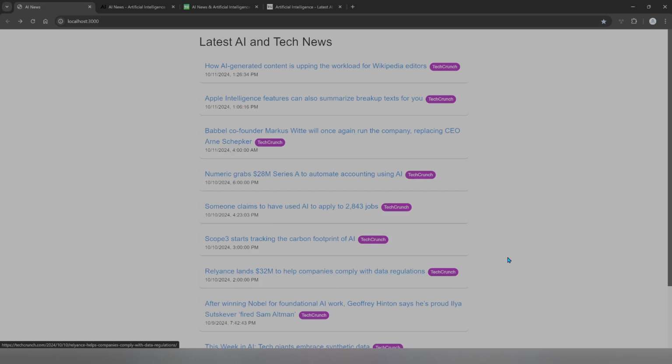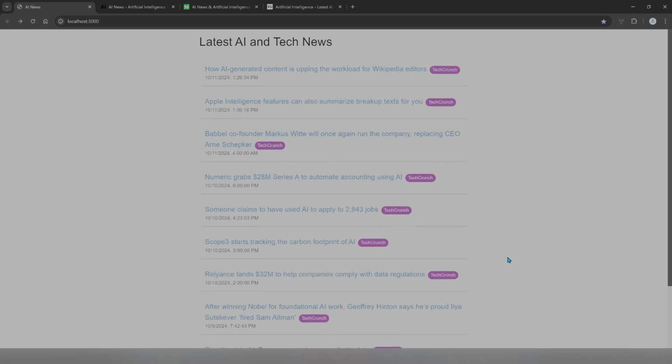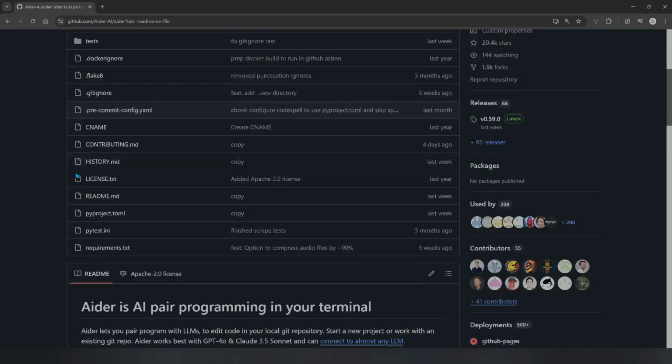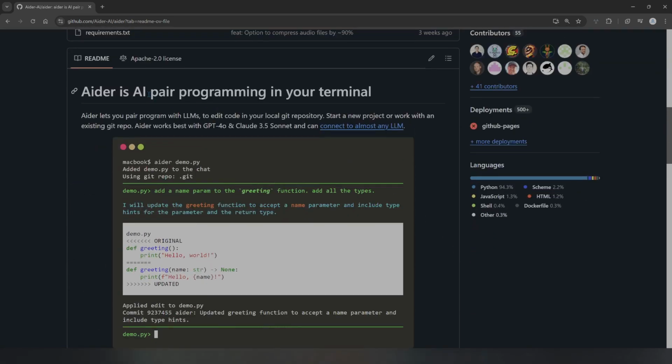In this video, we'll create an AI news site using an ASP backend and a Vite front-end. We'll be using the Aider coding agent in Visual Studio Code. Aider is an awesome agent. I cover the installation and setup in a separate video.